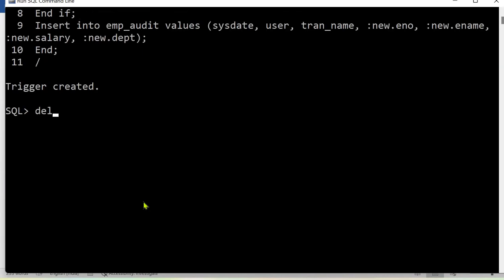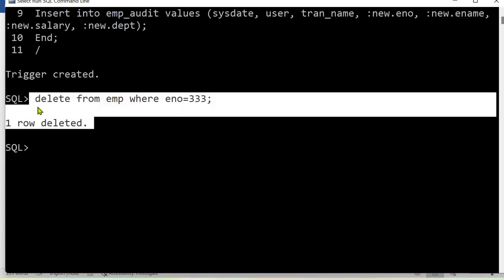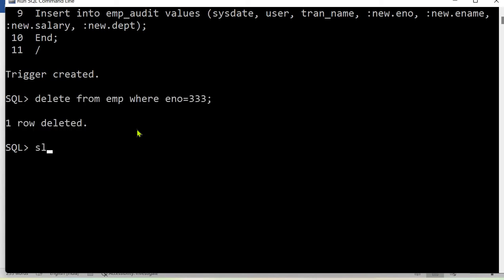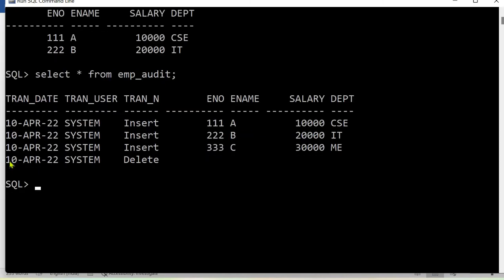Okay, so let's see what will happen if I am trying to delete something from the table. So let's write a delete command, delete from emp where. Okay, so one row is deleted, means the last entry from the table is deleted. So let's list the table. So the row is deleted from the table. Let's also check the entry for the audit table.